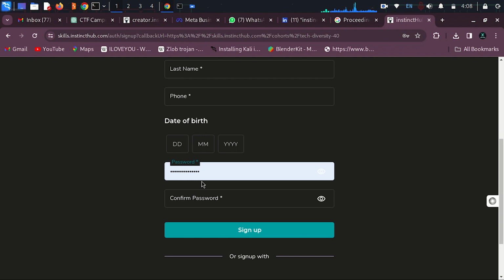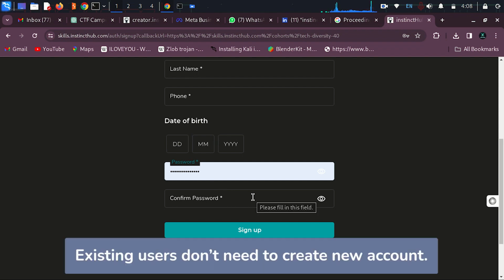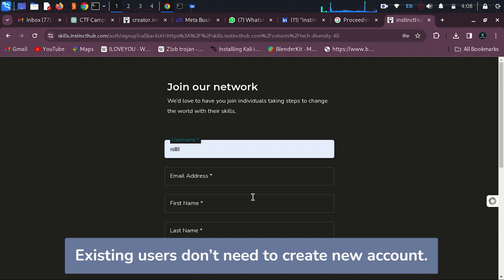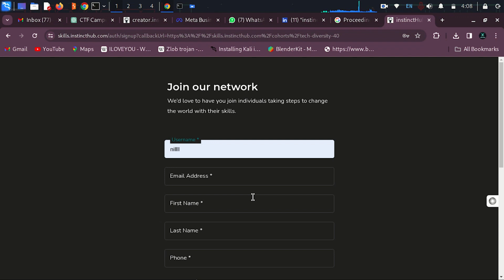After successfully creating an account, you'll be prompted to verify your account by sending an OTP to your email address and then inserting the OTP on the next page that you are going to see. But in my own case, I've already registered, so I don't need to go through the registration again. After you've successfully registered, you will be logged in automatically to our platform.